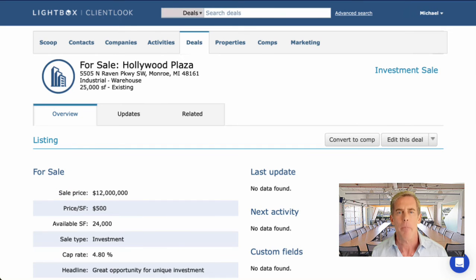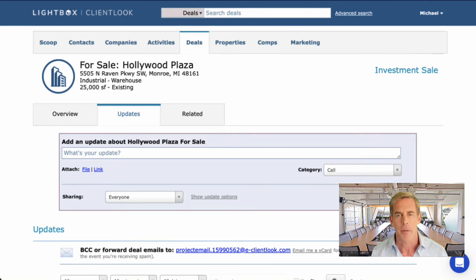And now here's the other big payoff from our recent upgrade. Your listing will now incorporate all the great features that used to be relegated exclusively to deals in ClientLook. So what does this mean? For example, a listing now has an Updates tab. So you can log the outcome of every conversation or property tour or meeting.